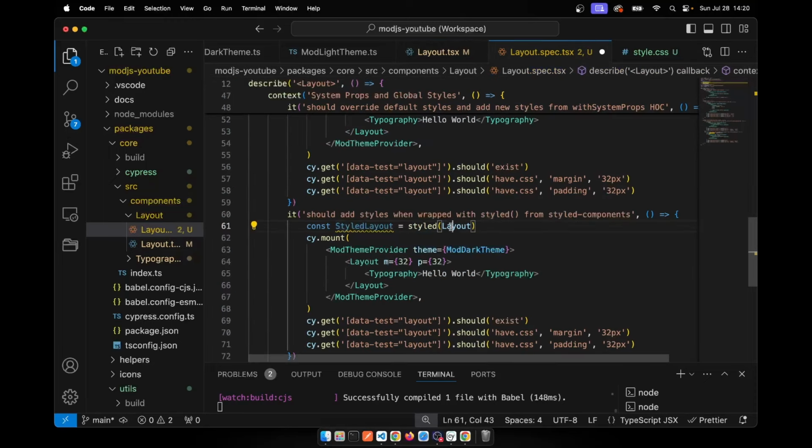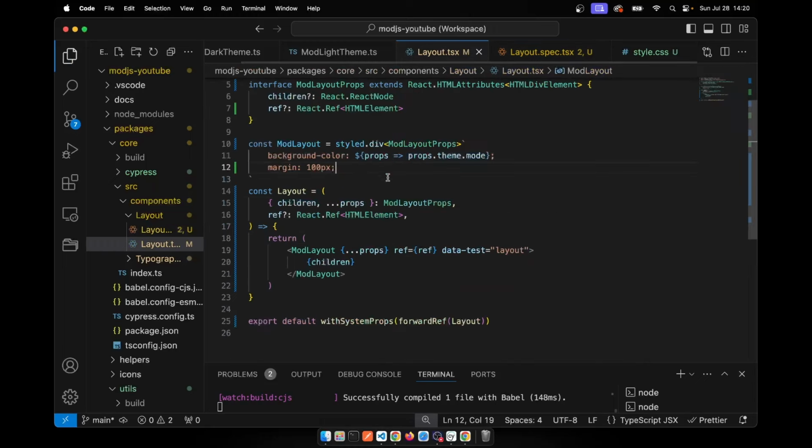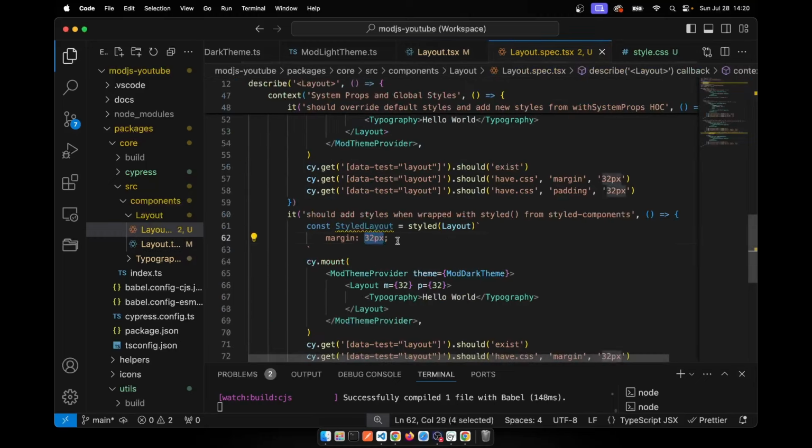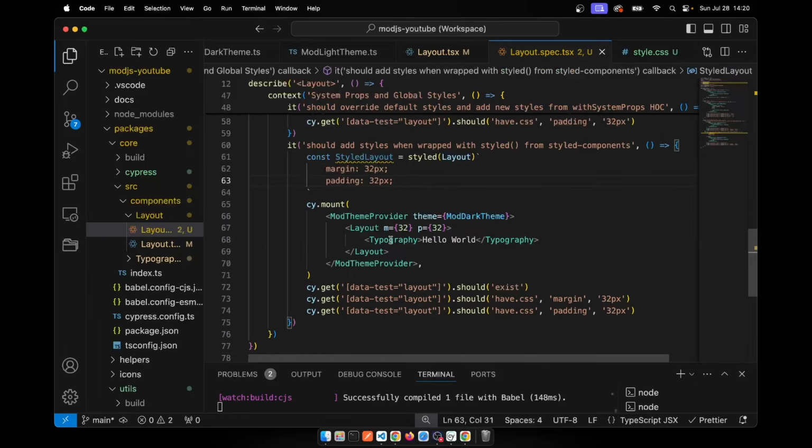So when they want to do that, they can use styled, wrap the layout component with styled, and then provide their own style. Margin was 100 pixels. Let's set the margin to 32 pixels. So the user wants to set the margin to 32 pixels instead of 100 pixels. What the user can do is wrap the layout component from the core package with styled-components and provide margin. Let's also provide padding of 32 pixels. Maybe they want to provide margin and padding, so they can do that.